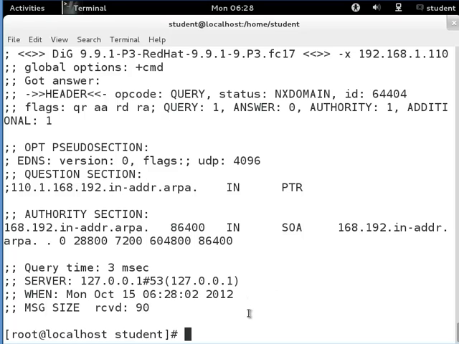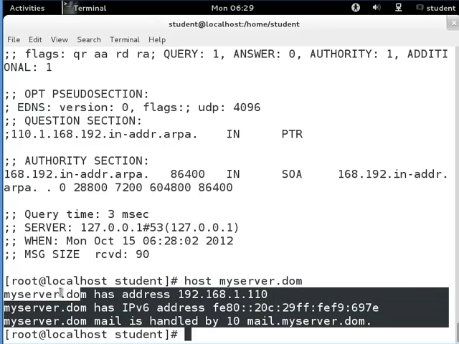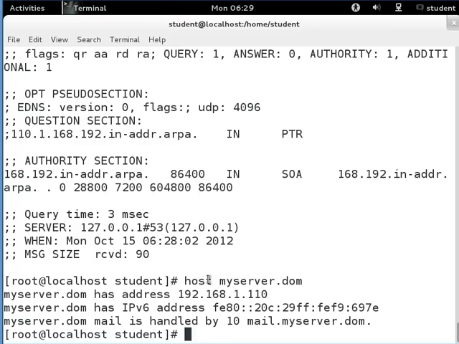Okay, and another command we can run is host, and we can do it on myserver.dom, and it comes back. So 192.168.1.110 also has an IPv6 address of this, and then here's the mail server also. So there's all 3 records, like we expect. Screenshot this, and you're good to go.